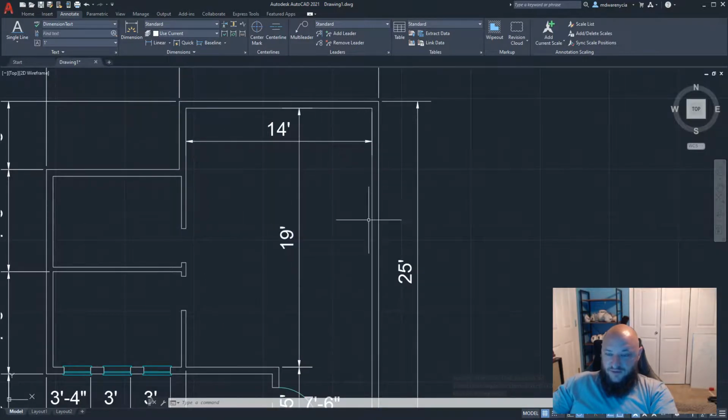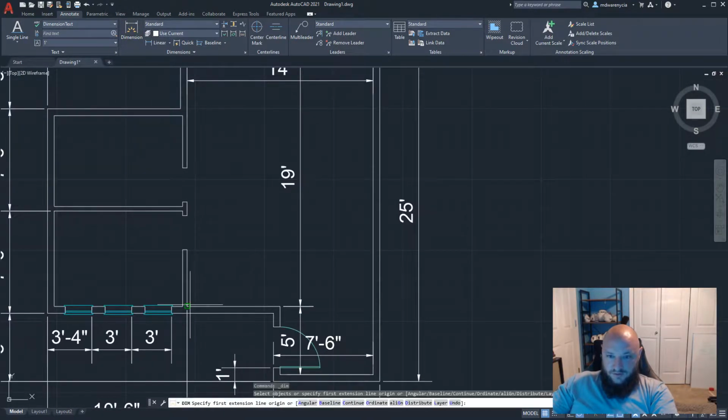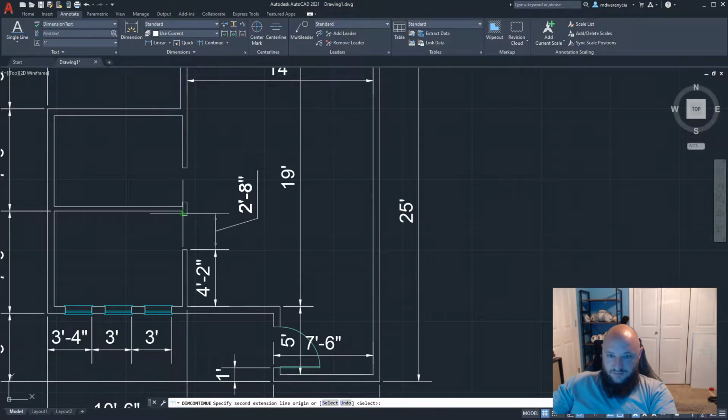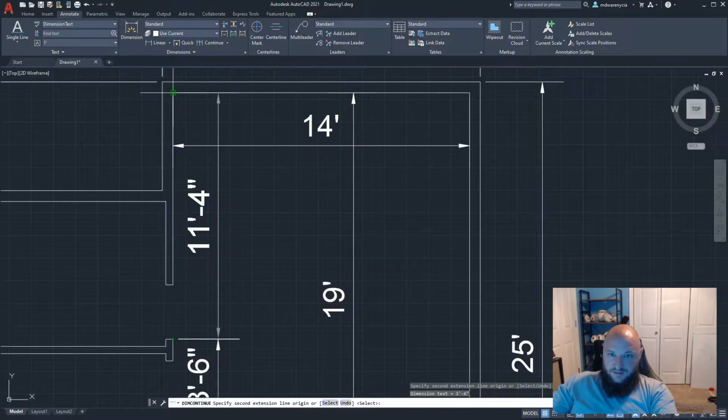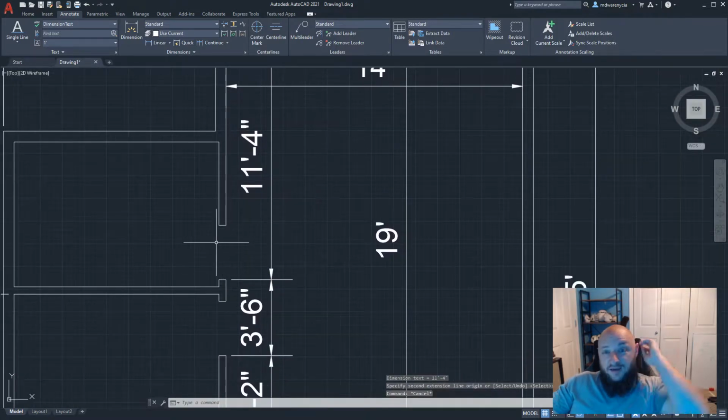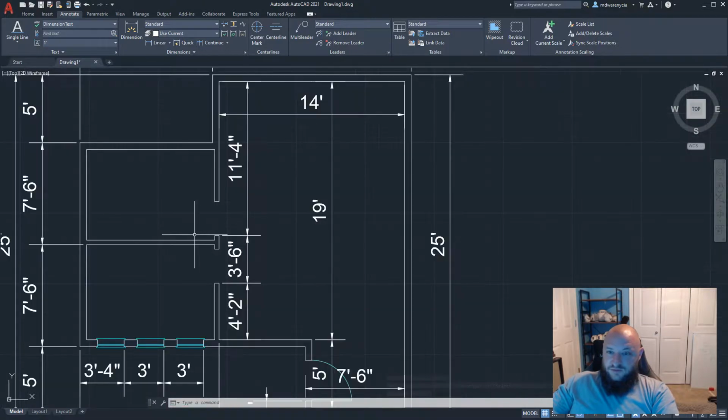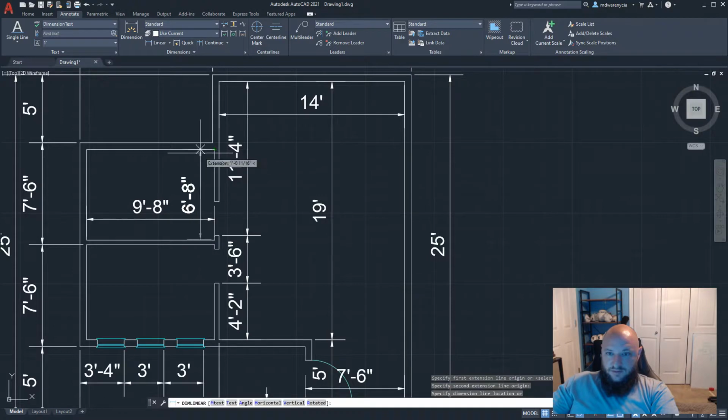Now I need to show these. So if I go clockwise through this room, then I would go from this corner to here, and then I'll do a continue there and there. So now I would have the dimensions of these doors, so I know exactly where these doors go. And then finally I would come through and do another linear, I don't even know where this one would fit. We'll just do that right there, and we'll do that.